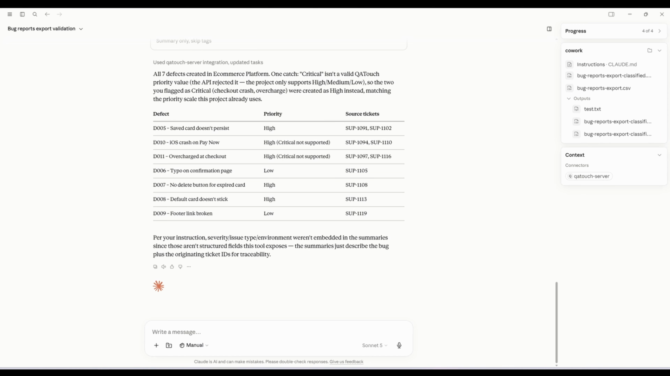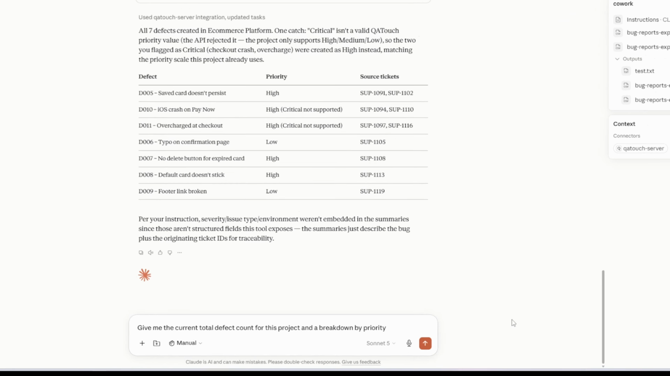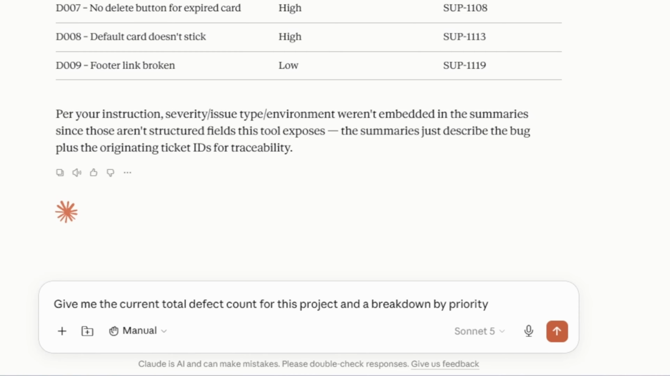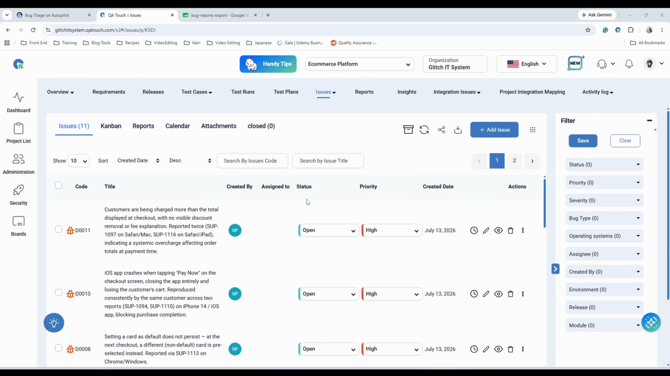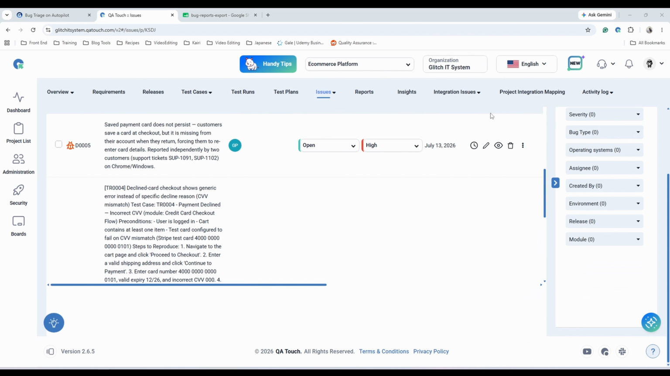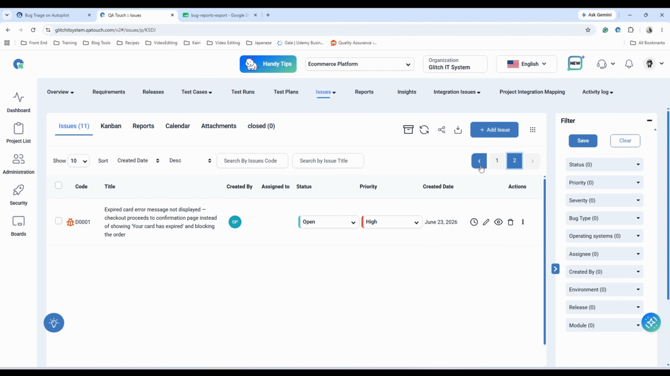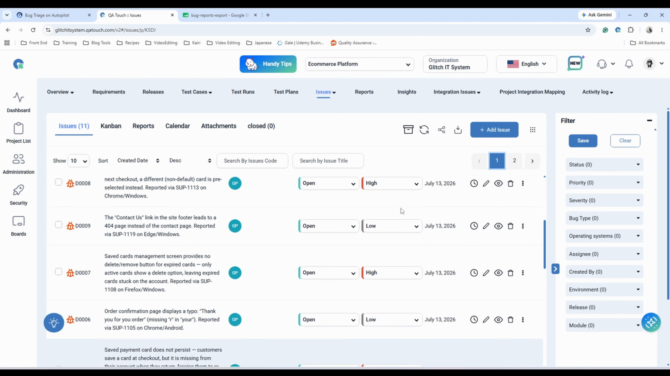Now let's get a summary of all the bugs in the repo. I'm going to say, give me the current total defect count for this project and a breakdown by priority. Claude came back. It says 11 total defects in e-commerce platform. There are 8 high, 1 medium, 2 low. We can go compare with QATouch. You can see there are 10 here plus 1, so there is 11. And the counts of priorities look correct.